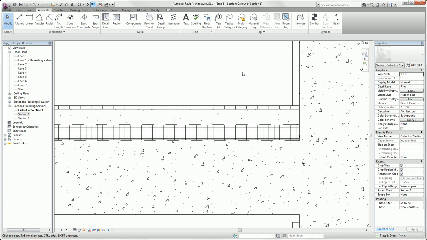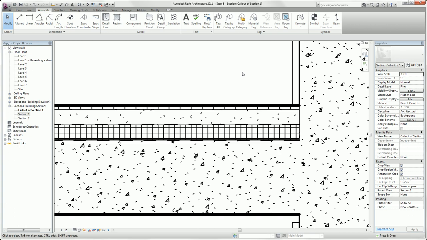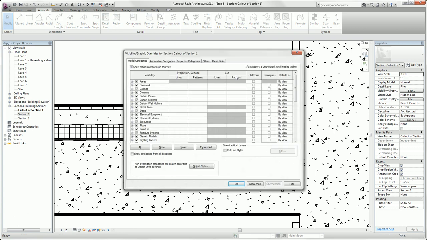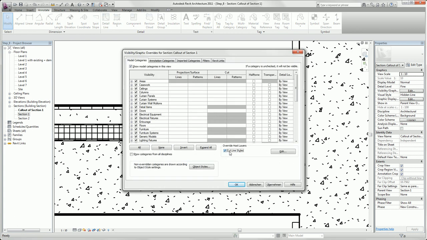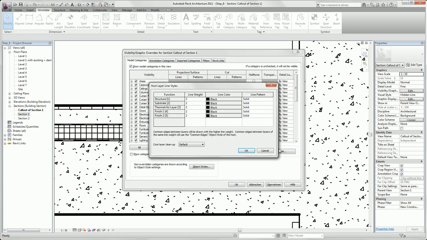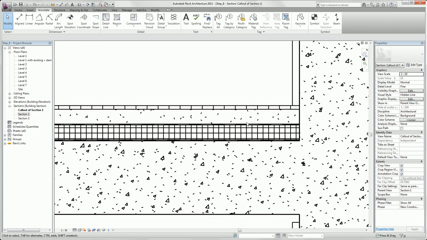Now we use the TL shortcut to view our thick lines. So that looks really cool. Now we are going to override our host layers. We use the VV shortcut and we click here, Cut Line Styles. Click on Edit. And we change the thickness here to 1, 1, 1, 1. Click OK. Click OK over here. Alright, now we are at the end of our Step 8 and we'll be back in Step 9.